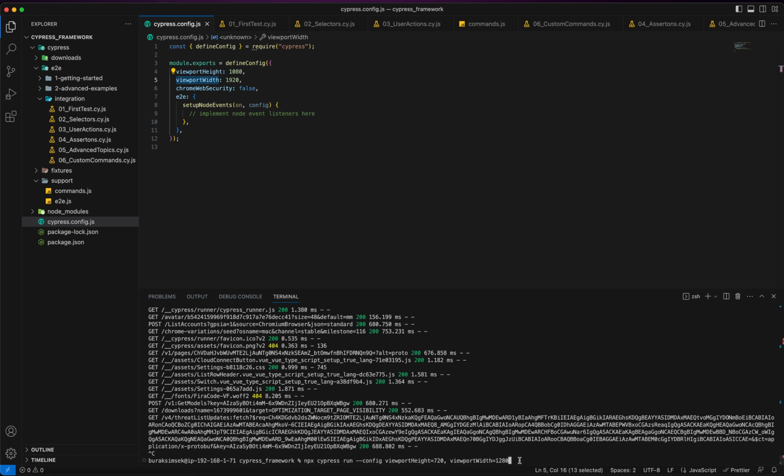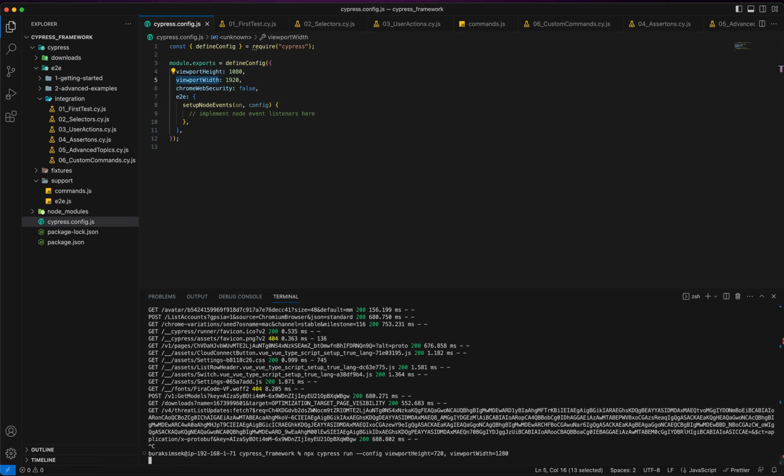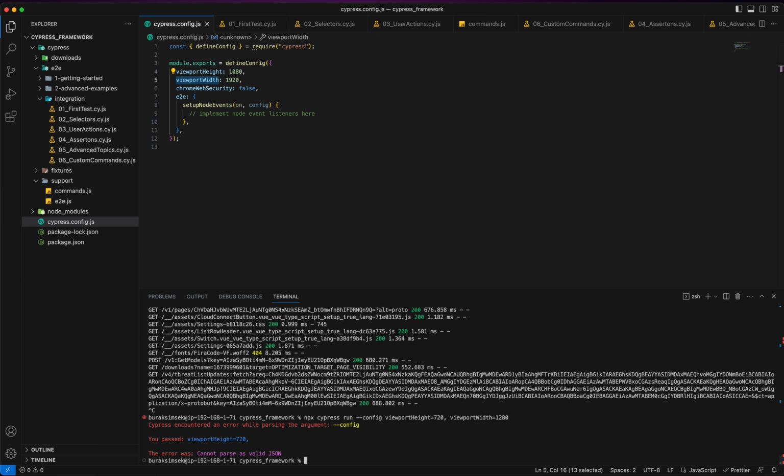So right now we will not see how the browser looks like. Actually, let me just run the test and let me show you. I will get into this one more, but when I run my test with this command, let's see what will happen. Okay, it didn't understand the command. Let's see what is the issue. Oh, yeah, we should not have comma in here, I guess.